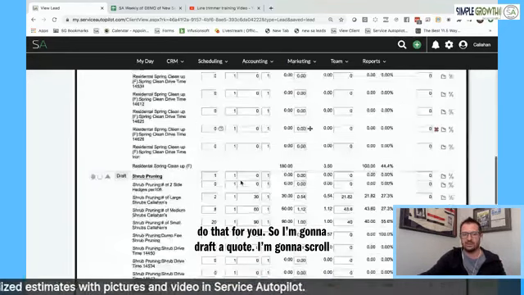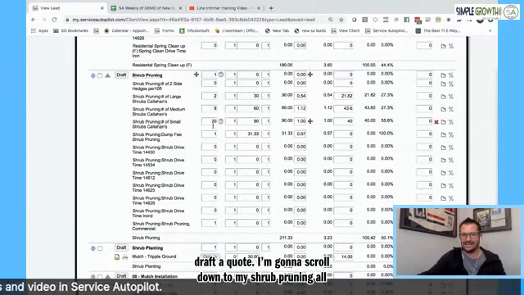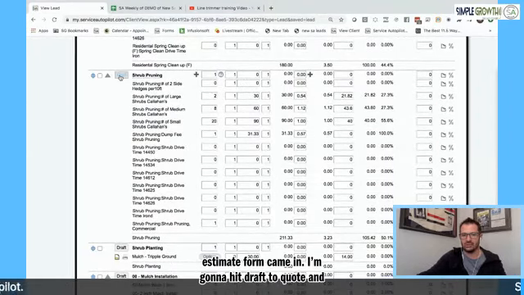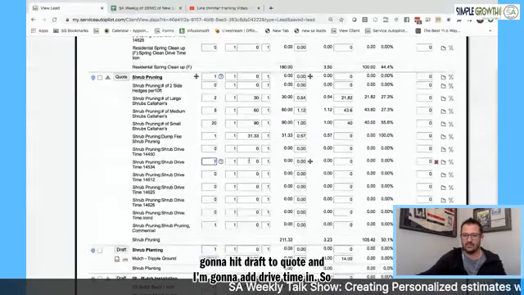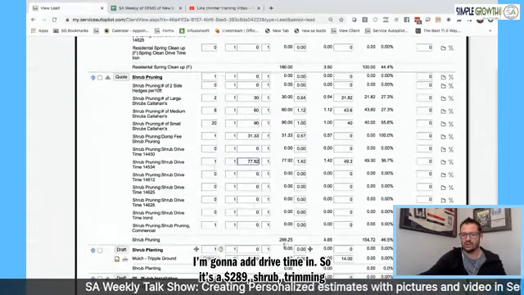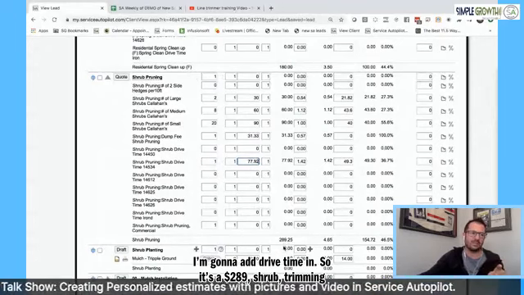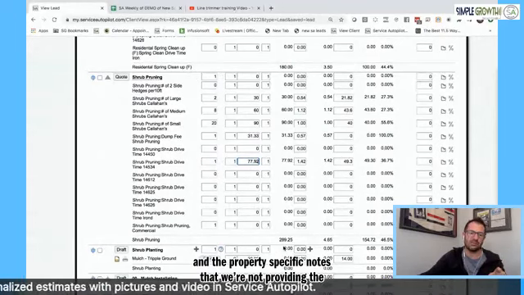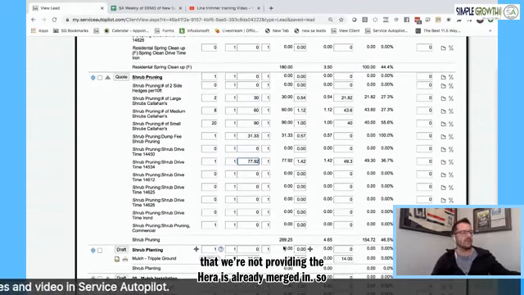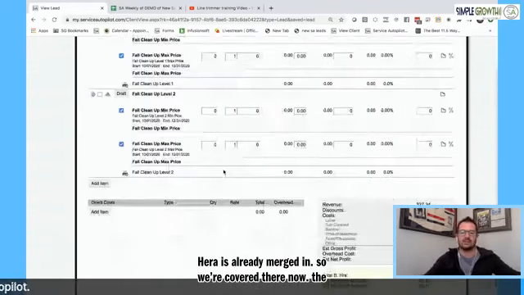I'm going to scroll down to my shrub pruning. All the numbers from the on-site estimate form came in. I'm going to hit draft a quote, and I'm going to add drive time in. So that's a $289 shrub trimming, and the property-specific notes that we're not pruning the hedgerow is already merged in, so we're covered there. Now, the final step is to go down and save.